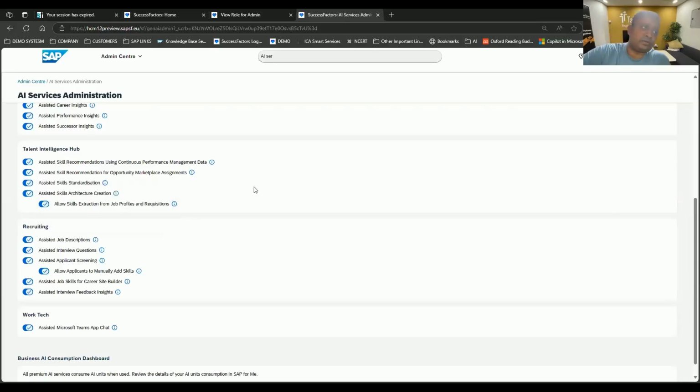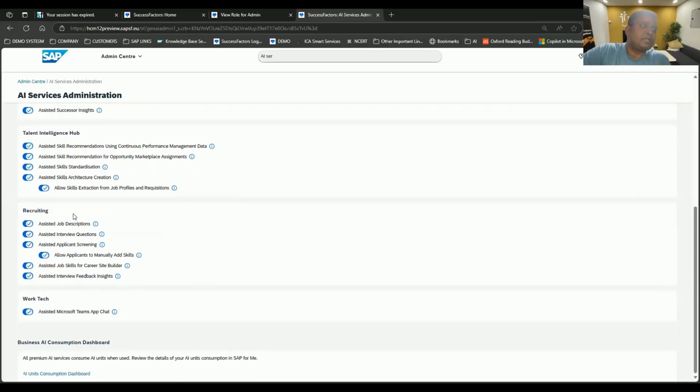Then, of course, in recruiting, we have assisted job descriptions, interview questions, applicant screening, and assisted job skills for career site builder and interview feedback insights. You can gain all that information in recruitment. Then there's work tech, which is nothing but integration with the Microsoft Teams chat app. You can activate this setting right here.